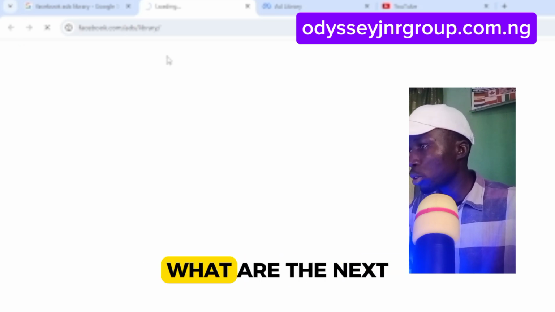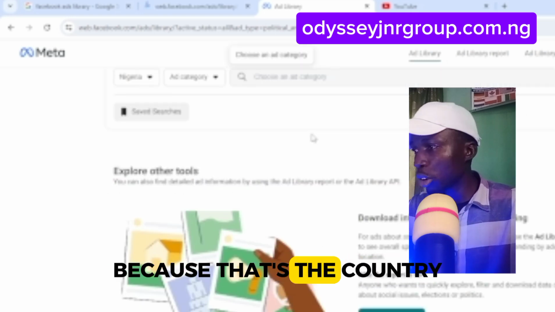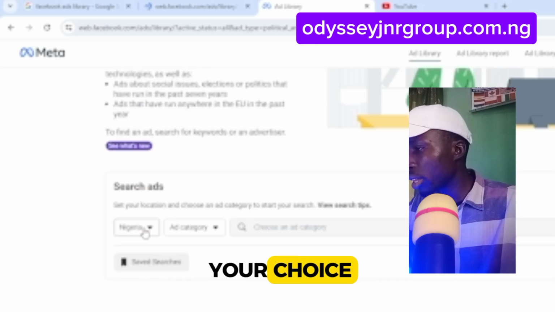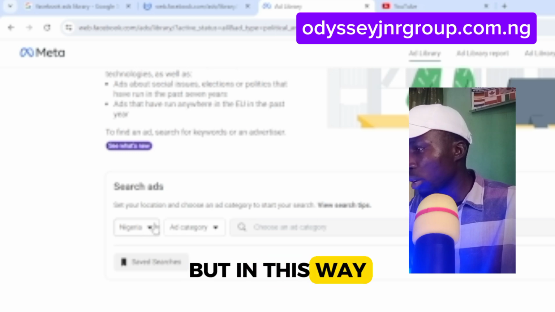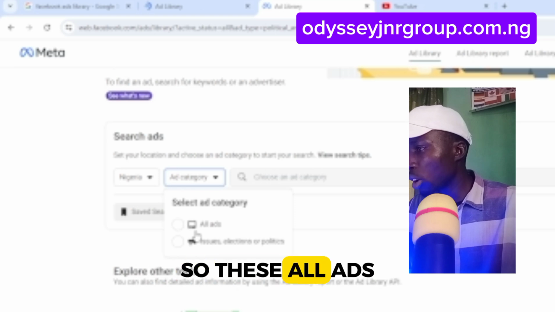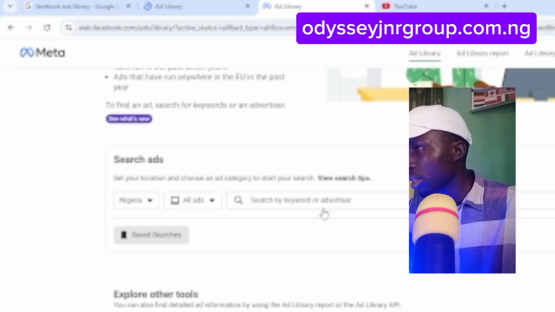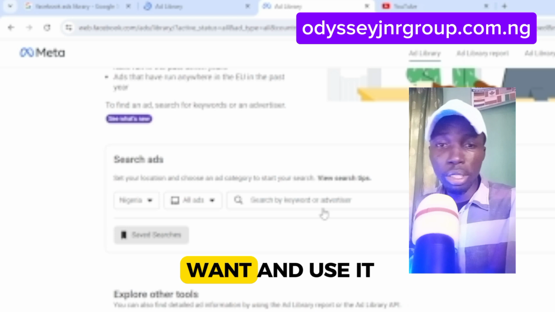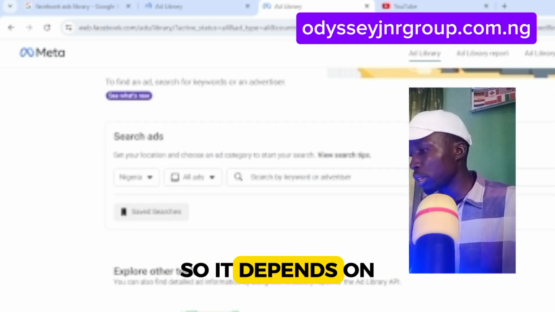Once you come here, the next thing you need to do is select the country. I chose Nigeria because that's the country I'm residing in right now. So you just select the country of your choice, then select the category. In this case, we are going to be using all ads as the category. Remember, you can select any country you want, maybe the United States, Canada, or any other place, and use it for your ad. It's not limited to any particular country. It's based on your own preference.